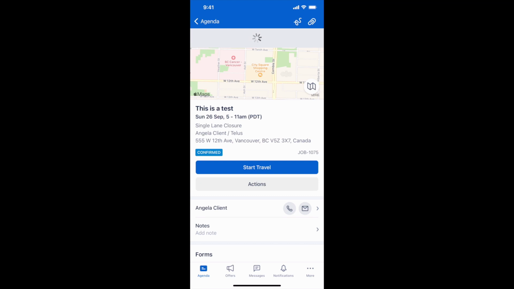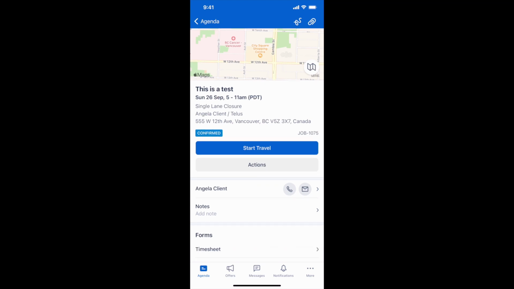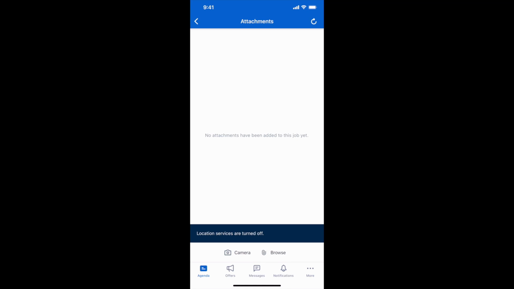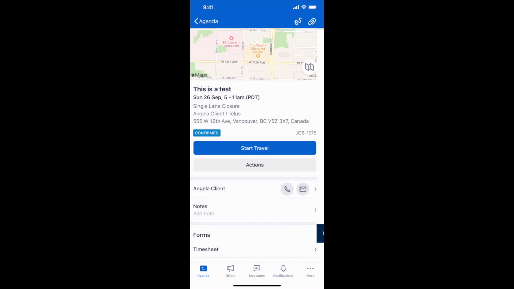This will bring you to the job details, and it will show you information such as the date, the start and estimated end time, the type of job, customer contact and account, address of the job site, and any attachments for the job. This specific job does not have any attachments, but if there were, you would be able to see a notification on the attachment symbol located at the upper right corner.